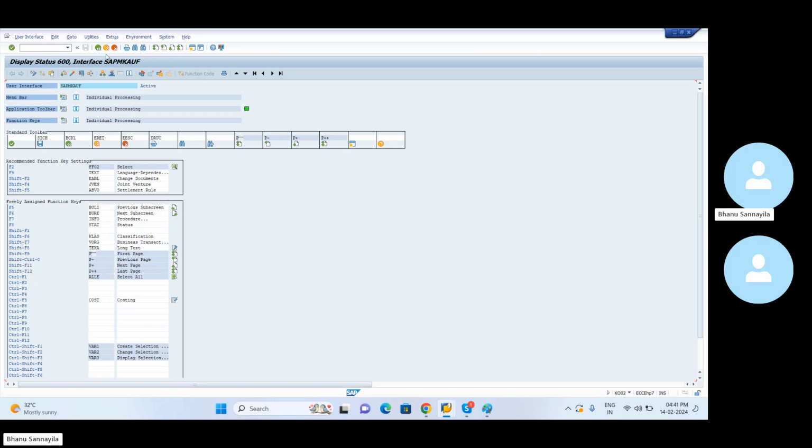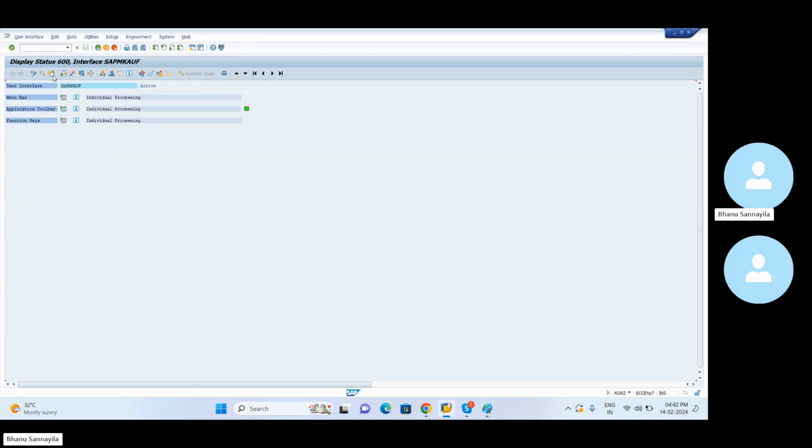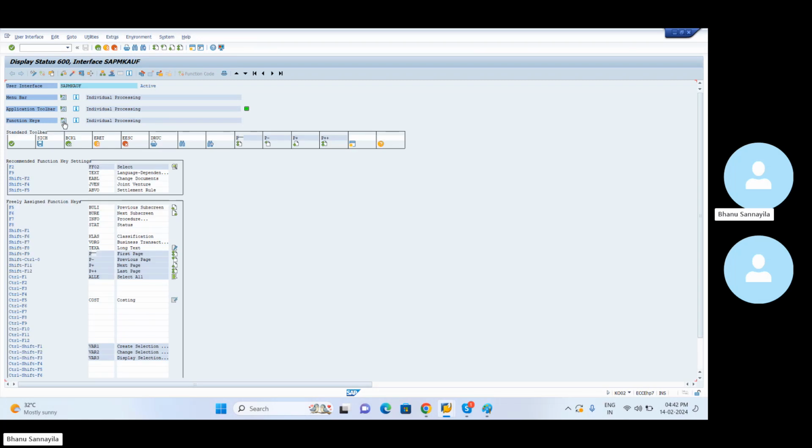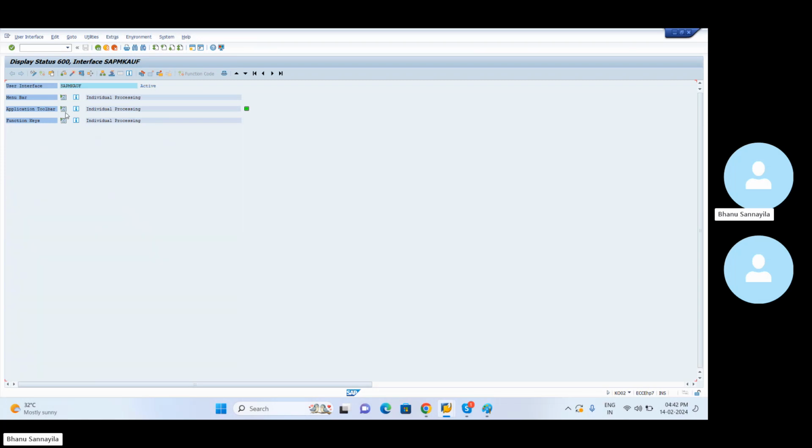standard toolbar, like back button, cancel button, exit button, find, next page, new session. All these we call function keys, right? And these things, like change, see, going backward, forward, and all these things are the application toolbar, right? We have function keys, we have the application toolbar, and the main part that we are talking about is the menu bar.